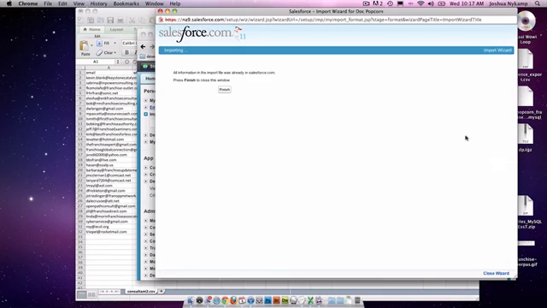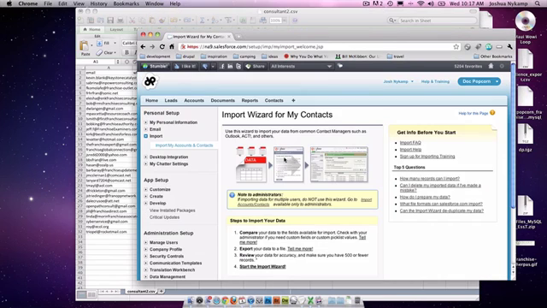It takes from 30 seconds to a minute to finish, depending on how many records you have. For contacts, you can only do 500 at a time. For leads, you can do 50,000 at a time, and you go through the same process.